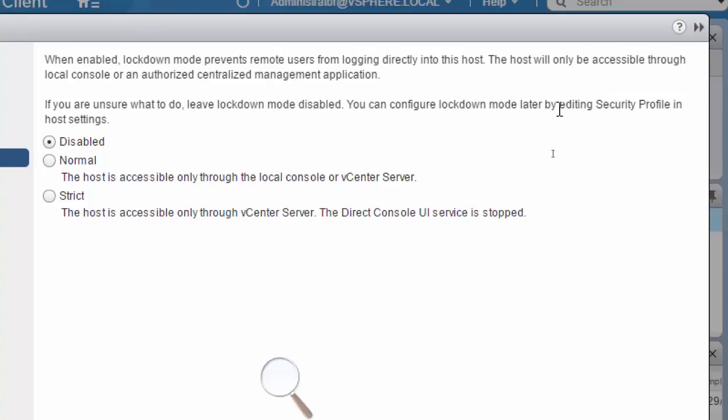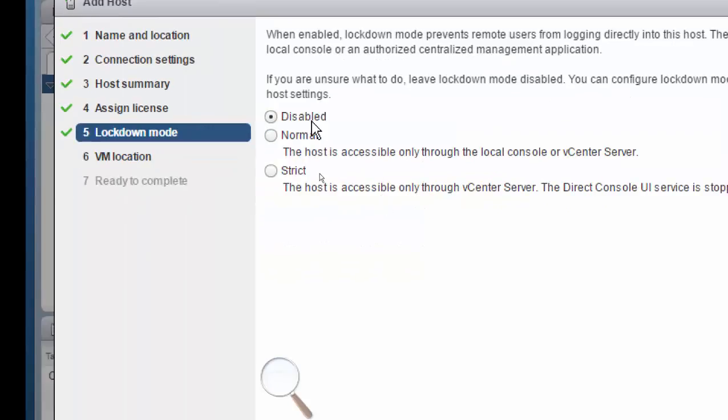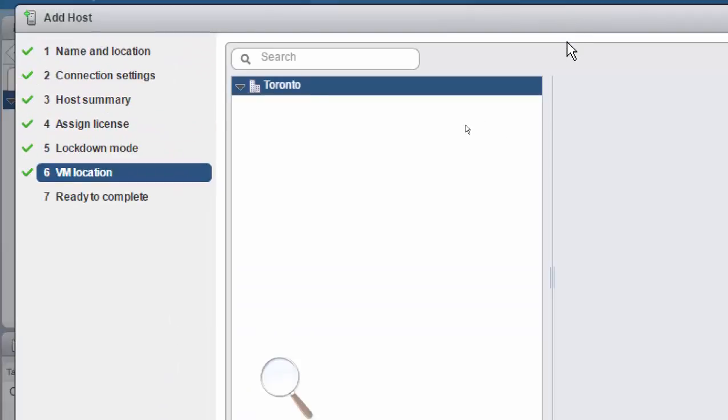We just know that, and we will later visit this security profile and test by enabling it, then setting it to normal and testing, then strict and testing. So for now, disabled. Next, in production you would enable that. It's up to you, but mostly I see that it's enabled.